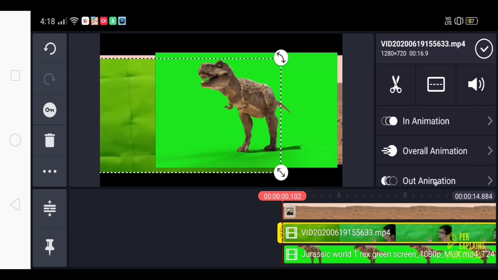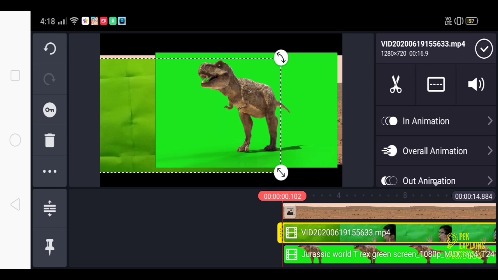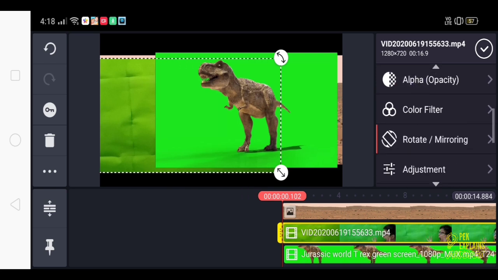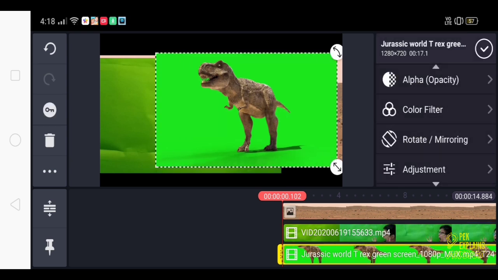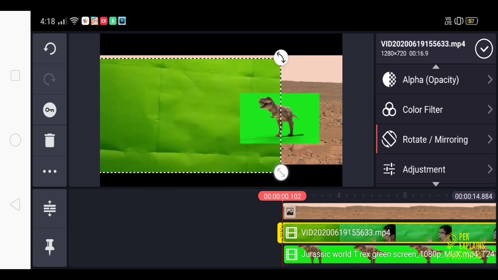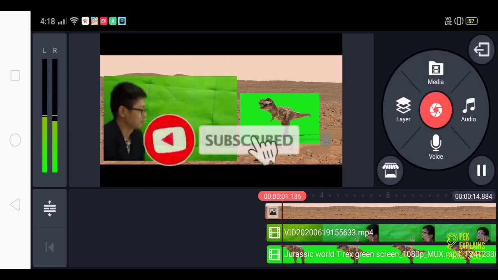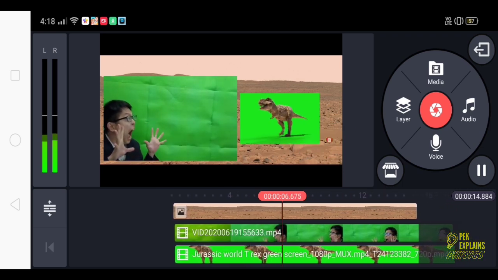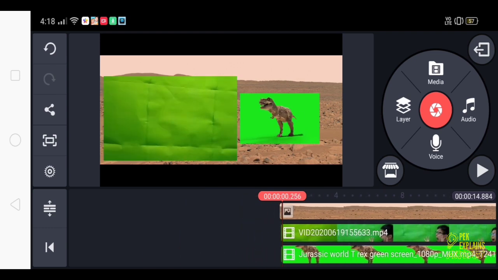But I need to invert my face. I pick my face because I'm looking the other way around. So I invert my face. I press this one, rotate and mirroring. Now rotate already. Let's check. My face over here. Let's play and see. Like that. You see? I invert my face already. That's enough. So what should I do now?